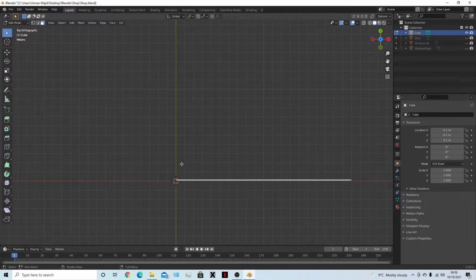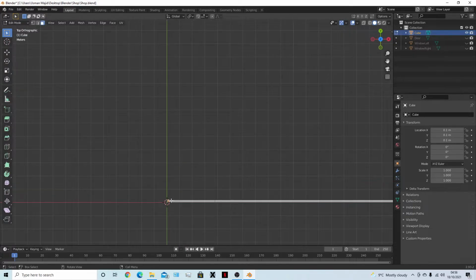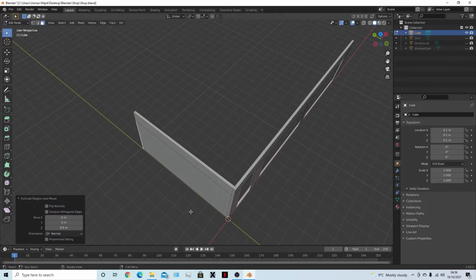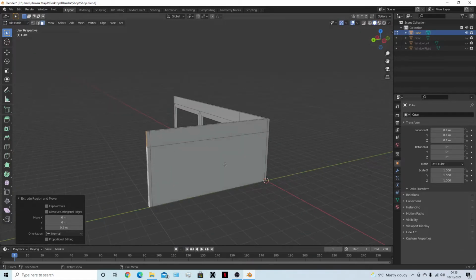So this one is going to be 10. This one was 20 meters. This side is going to be 10 meters. So 1, 2, 3, 4, 5, 6, 7, 8, 9, 10. This was 0.2. So E 9.6, and then press if that side is selected as well. So E 0.2. As you can see, it's completely 10 meters now.